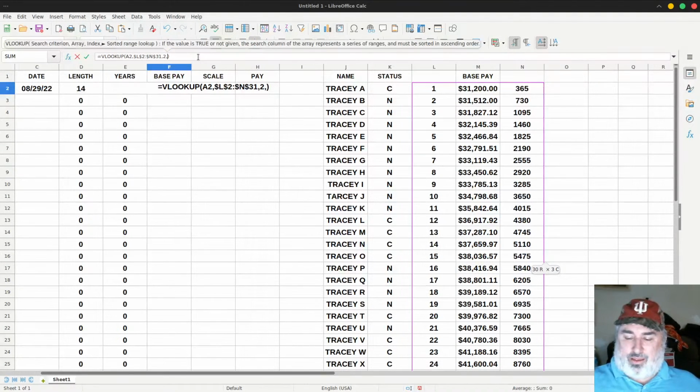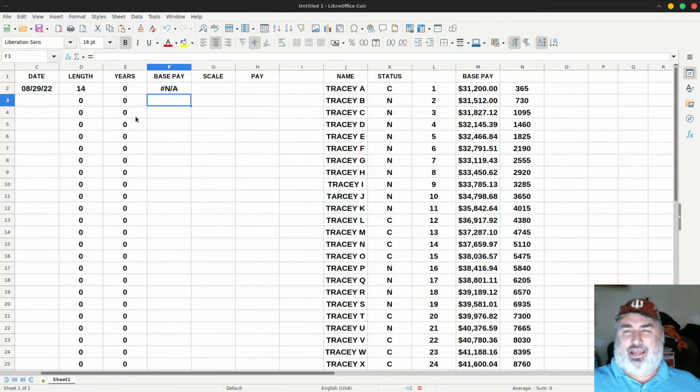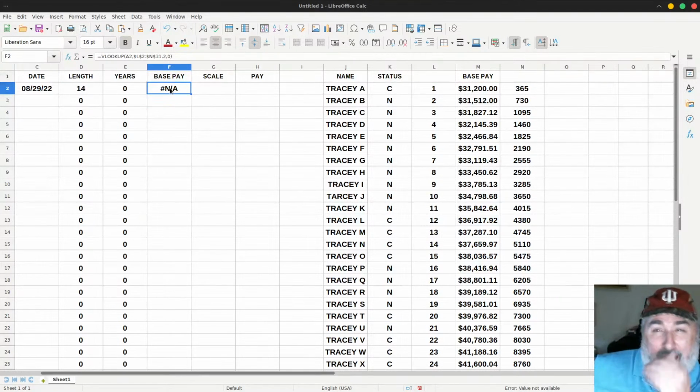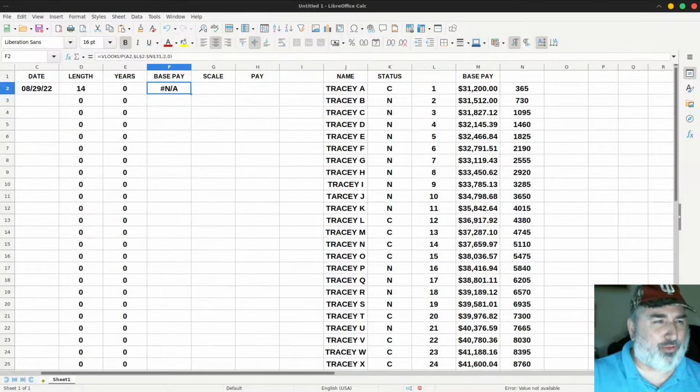Okay. And then we want it exact, so I'm going to hit 0. We want it to be the exact figure, and then I should hit enter, and it should pop up over here. It's NA. That means maybe I made a mistake. Wow, Tracy made a mistake. How could I do such a horrible thing? I'm going to double check my sheet.